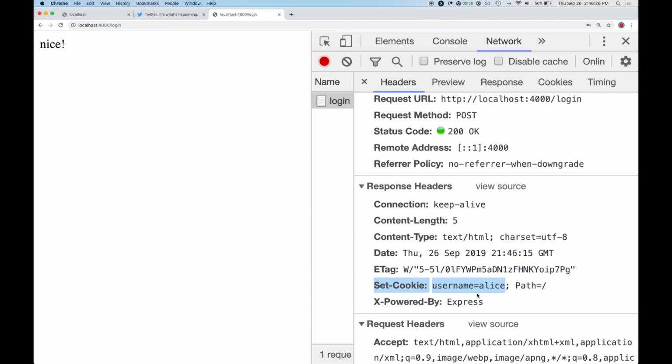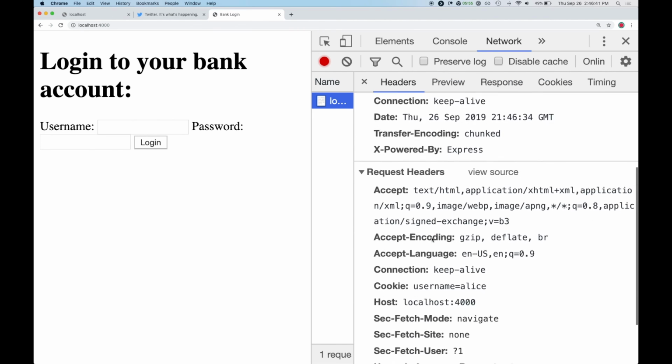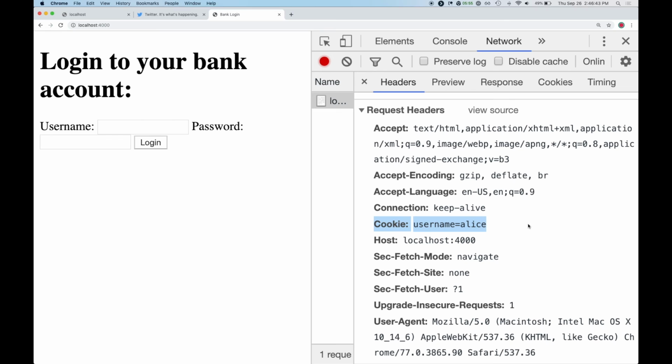But this is the server telling me, remember that you are Alice, and tell me that every time you talk to me again. So now if I go to the home page and I load that up, we should see in this request, even though it doesn't look like I'm logged in because the server's not doing anything with it, the request should contain Cookie username Alice, which it does. Great. So let's use that to log in Alice when it's present, right?